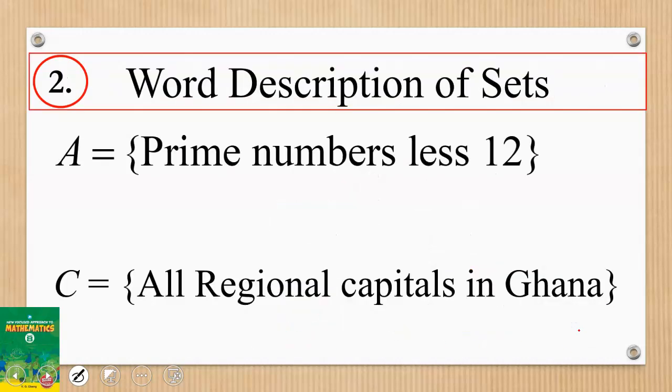Then number 2, the word description of a set. We can also describe a set. Instead of listing the elements, we describe them. For example, set A: prime numbers less than 12. Set C: all regional capitals in Ghana. So the moment I describe it, you can always list it. That is the description form of a set.